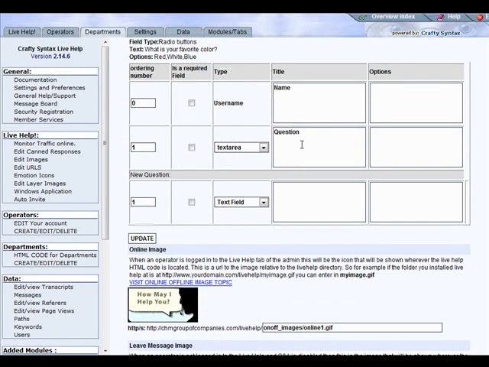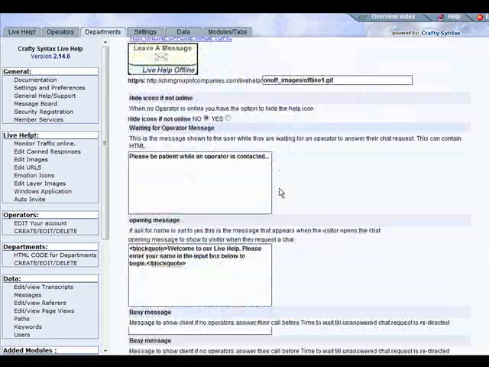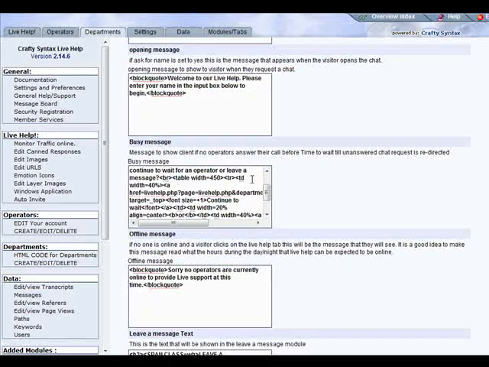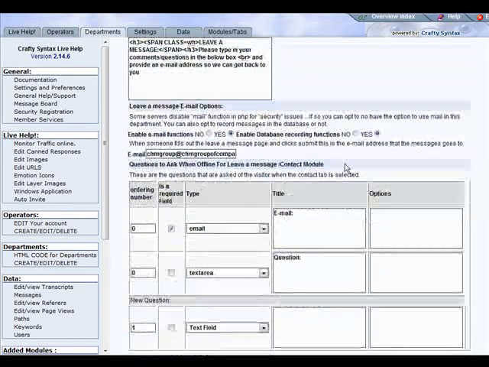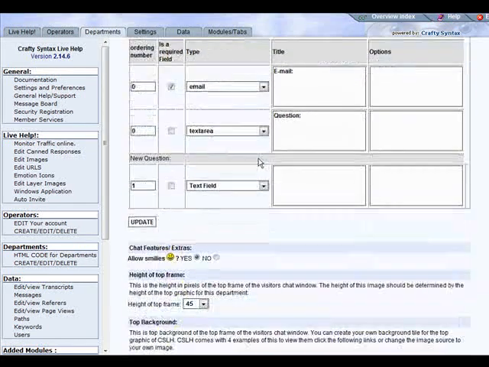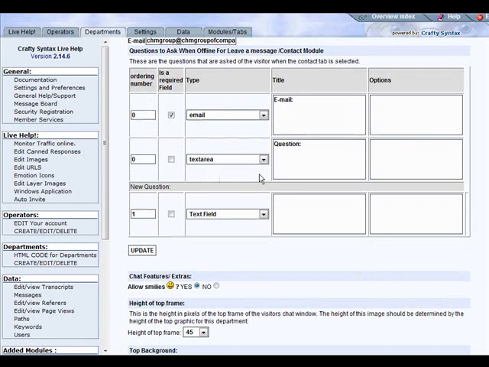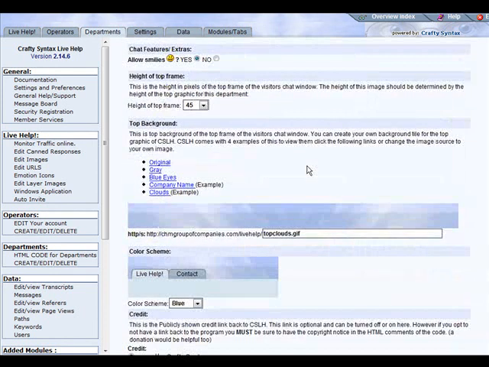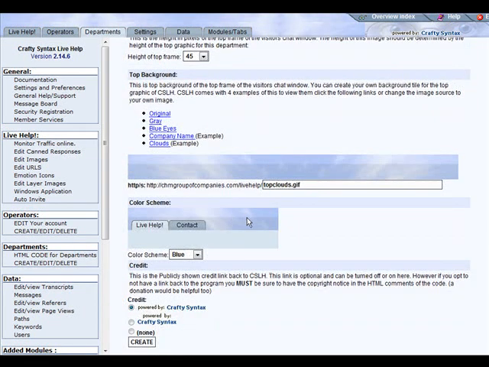Okay, and then down here, these are the questions that the user will be asked before the chat will actually start. This is what they have to key in, and you can change these just as you like here. And then we have the images down here that you can change. And you have some messages down here, the busy messages and so on. You can leave the text as it is, or you can change them if you want. And then down here, these are the questions when you're offline and they're going to leave a message. This is what the questions are that you want them to fill in here. And then you have, if you're going to allow smileys, the height of the frame, and your color schemes down at the bottom here. Okay, so let's create our department.